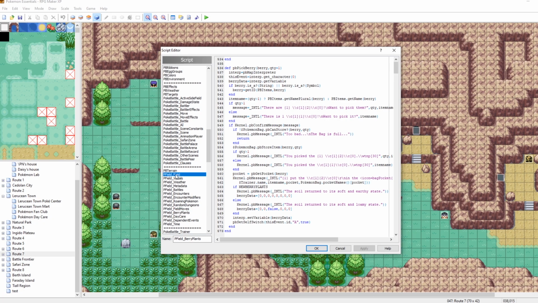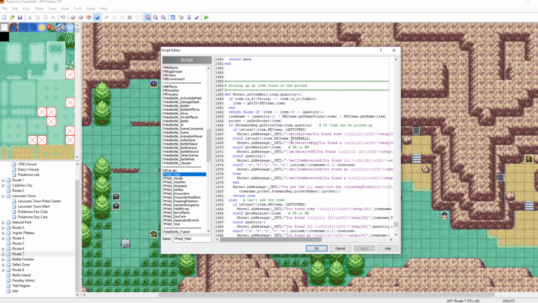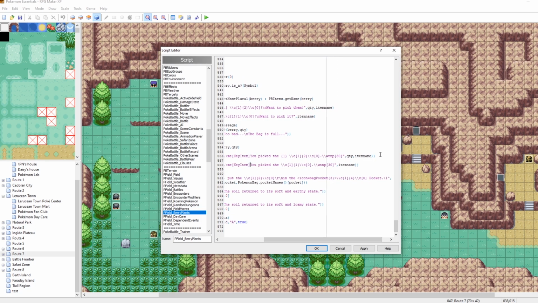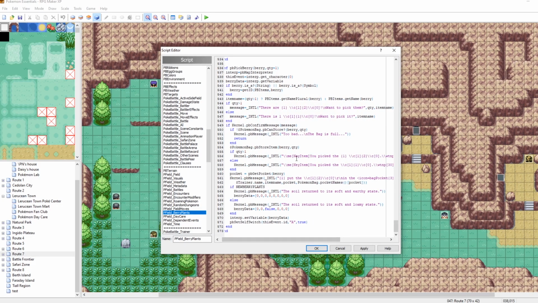So let's actually go back into our field_field, and take a look at the formatting here. They just add //me, and then in brackets, the name of the audio file at the start here. So we can just copy that, go back to our berry plants, and when we pick it, we can just paste it. Right here, if quantity is greater than 1, it'll play you picked the blank. And if quantity is not greater than 1, it'll say you picked the blank with the quantity and the item name. So it's like, hey, you picked 3 oran berries, or you picked an oran berry. Anyway, you want to put it on both of these lines.